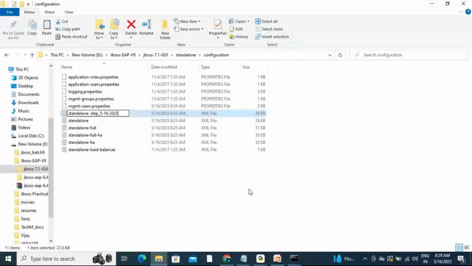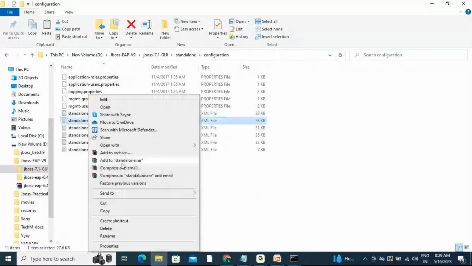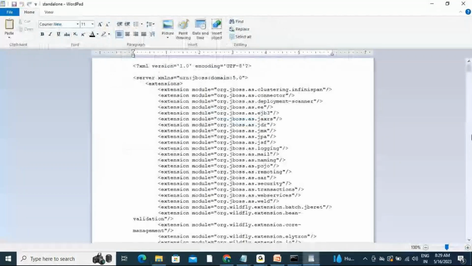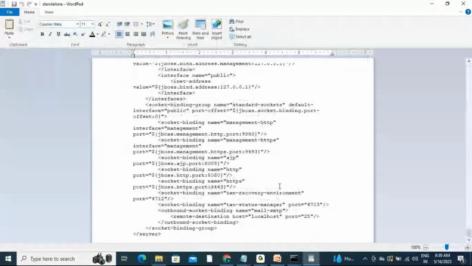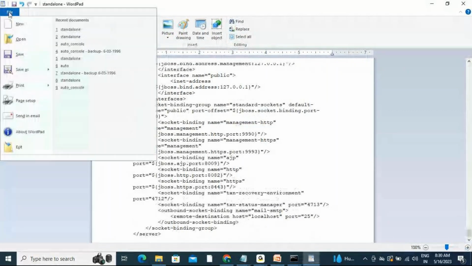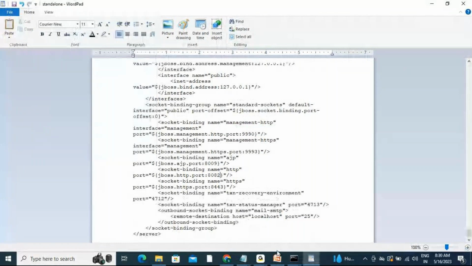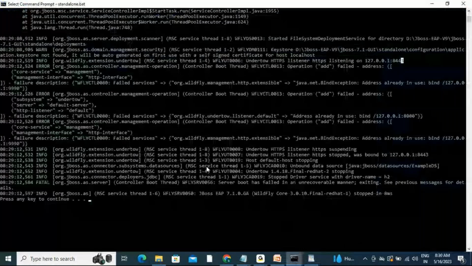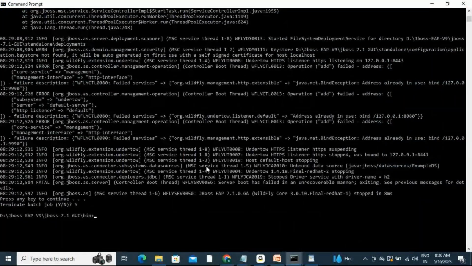Open the standalone.xml file with WordPad. Go to the end of the file. Here we have the port number configured as 8080. I will change it to 8082. Okay, let me save the file and try to start the Jboss now using the standalone.bat command.